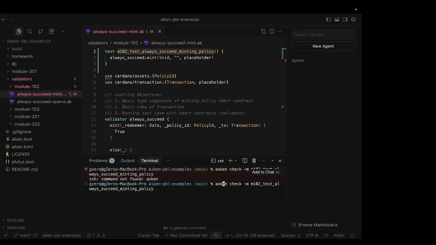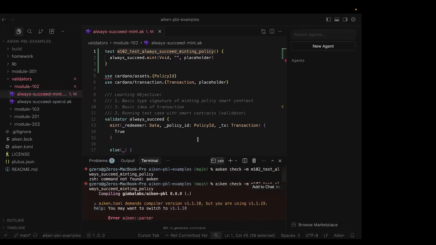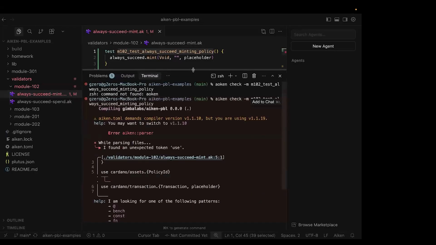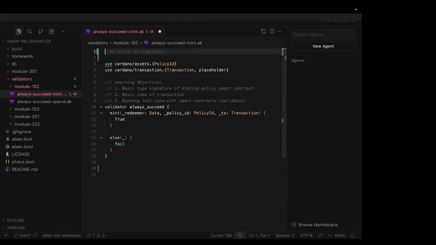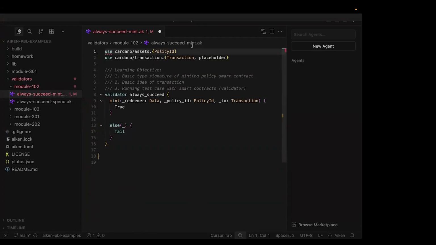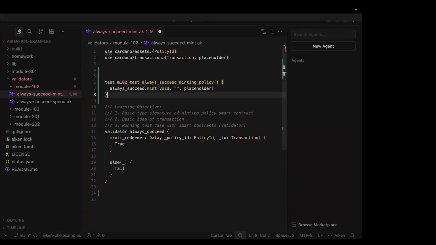So the Aiken parser didn't work. It found an unexpected use token. Okay, so we kind of expected that it would fail. Now take the test and put it before the imports, before the use. Do it there. This is the one.